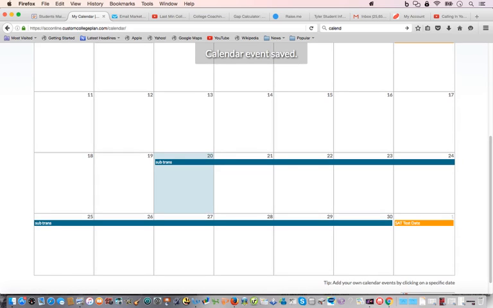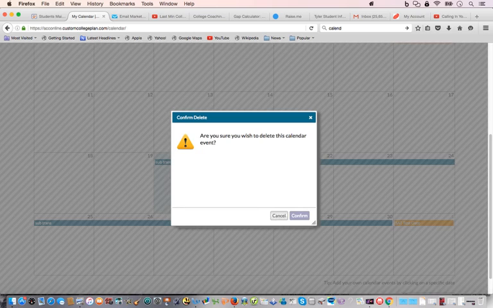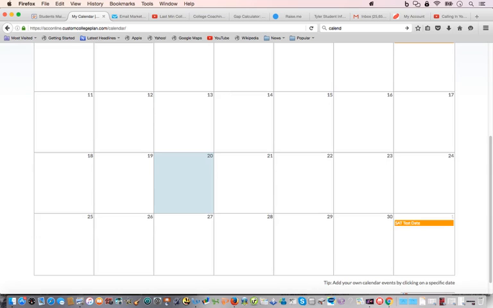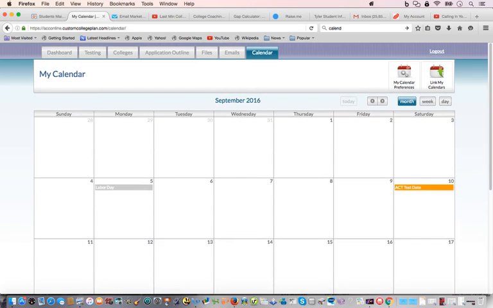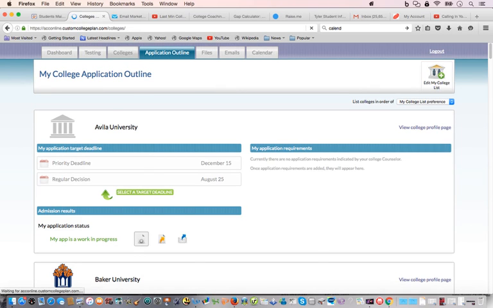So you can see now that that's automatically greened and it's added to my calendar. I'm going to delete that event real quick though. Yes, I do want to delete that. So you can just confirm the deletion and take it back out. But you can see how it gets added to the calendar so you can stay on task and not miss any of the deadlines, because you're going to be applying to multiple colleges.